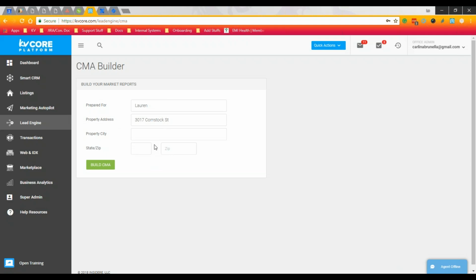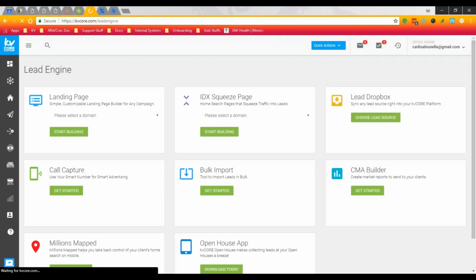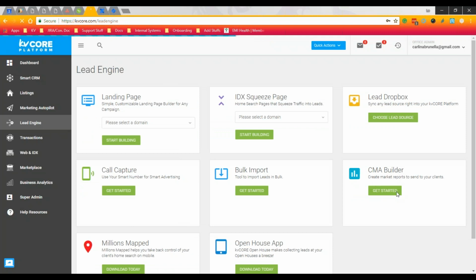You would put in the property address, put in the name of who it's prepared for, because it is going to include that in the CMA, and then you can send it off to whomever you need to. It's a great little tool. I don't really have good stats on how many agents use it versus how many don't. But if you do use CMAs in your day-to-day business, we do have this option here.